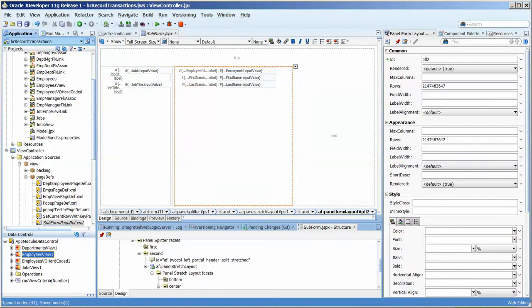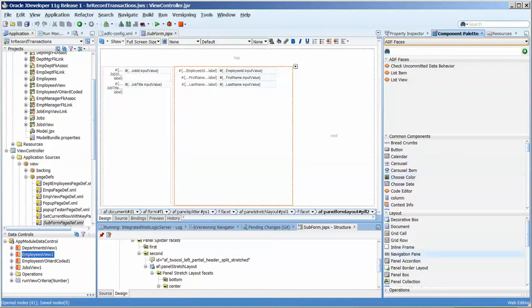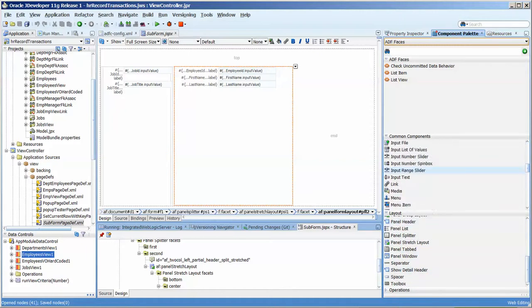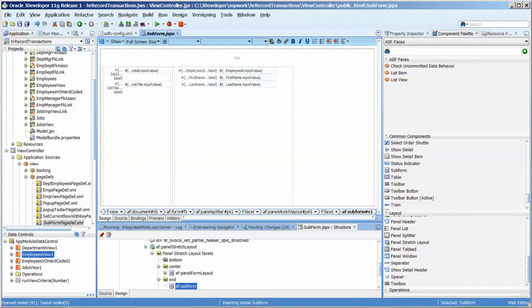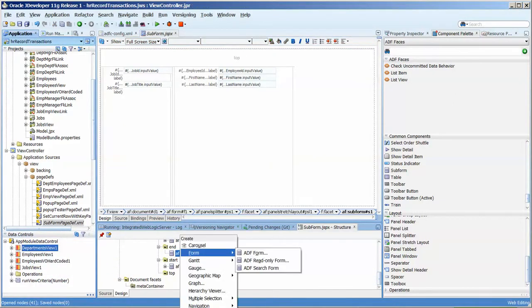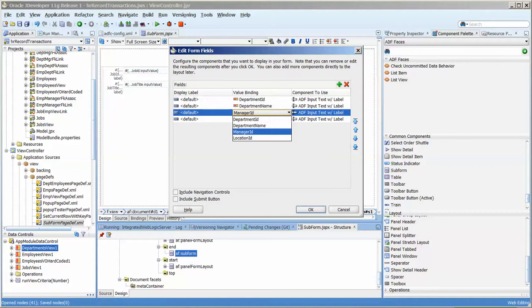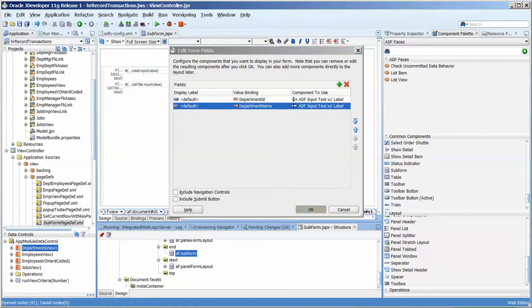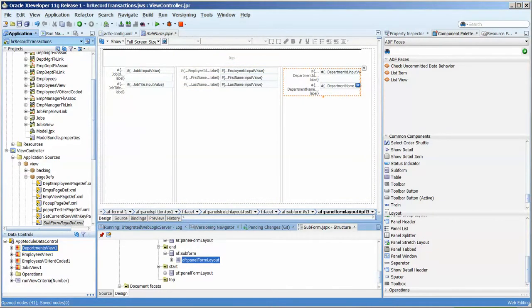And then we have a component called the SUBForm, which is in the common components, if I'm correct. There it is. Okay, so you can see now in the end facet there is a SUBForm, and we are going to put the departments view there, and we'll just do a form and have the same amount of data.